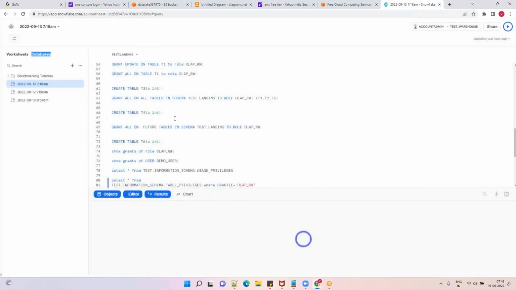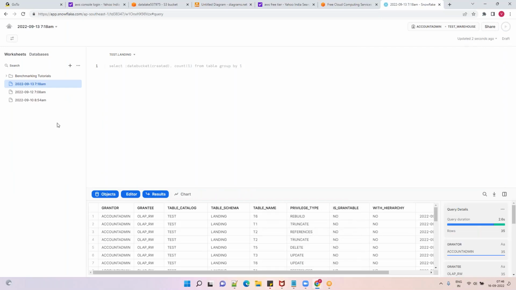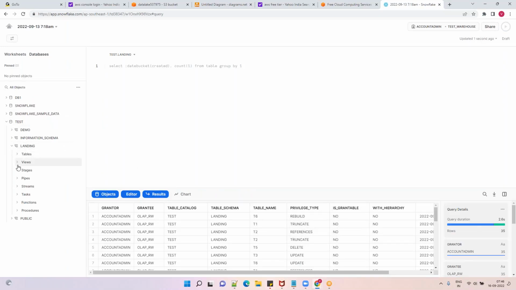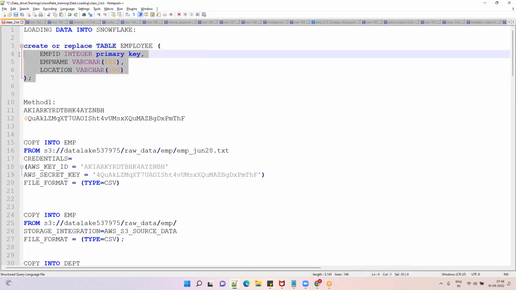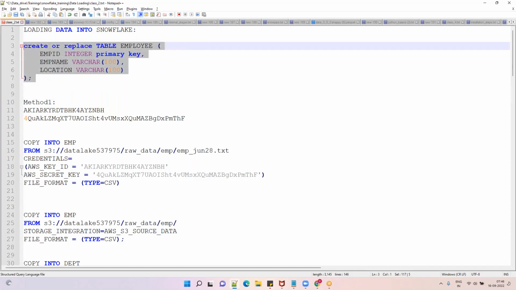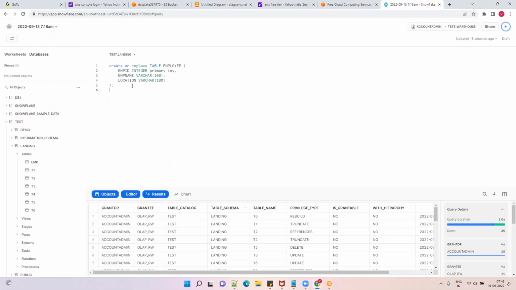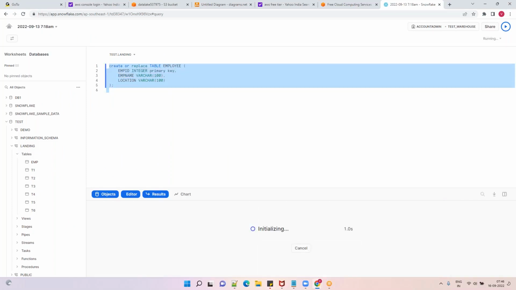Right. So first I will create the employee table in my database test and landing. There is an employee table already existing. Let us create employee with employee ID, employee name, and location, and from that particular file that is uploaded to S3, I will load the data here. So my table is empty now.